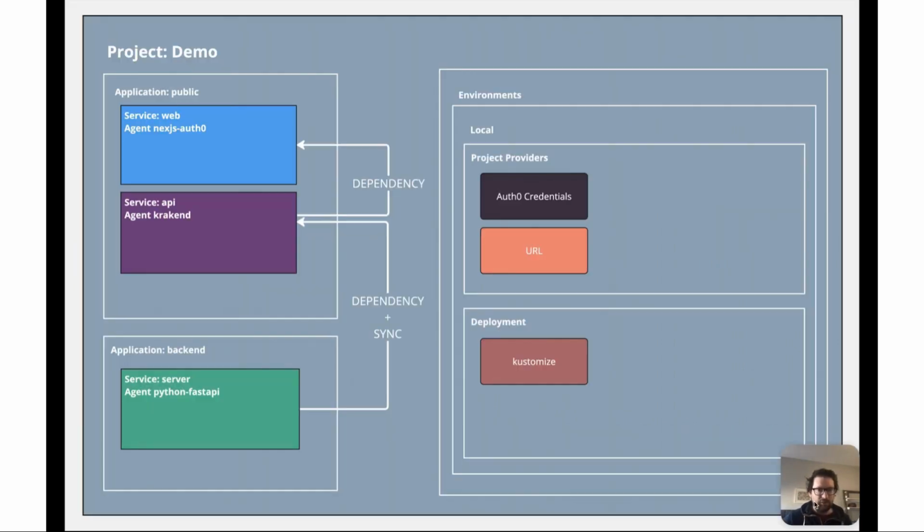So this is how codefly structures your work. In codefly, we'll create a project. We'll create two applications, one called public that will contain the website using Next.js and an API gateway with KrakenD. The second application called backend will contain our backend server in Python, and we use the Python FastAPI agent. So I mentioned agent a few times already.